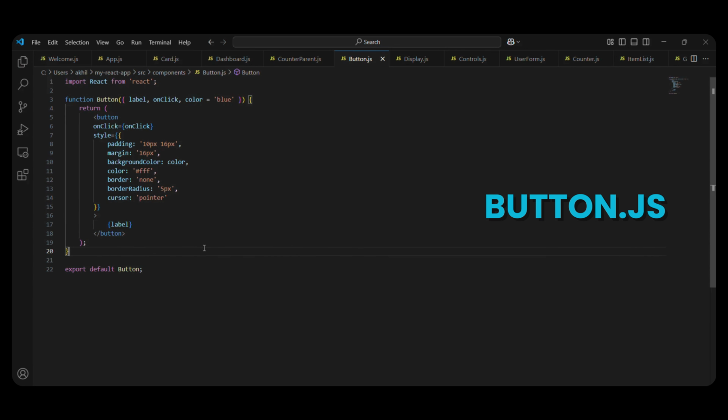It takes in a label, an onClick handler, and a color. No matter how many buttons you need, this one file will do it all.